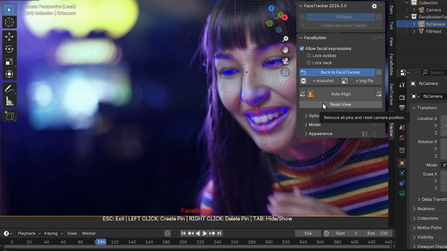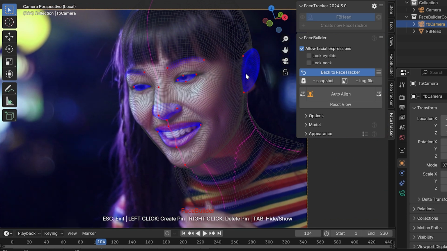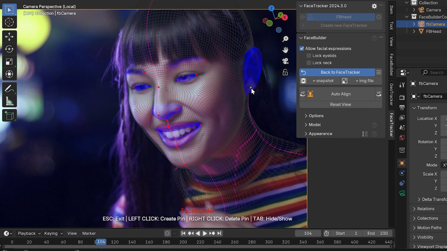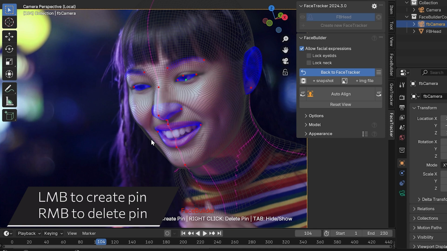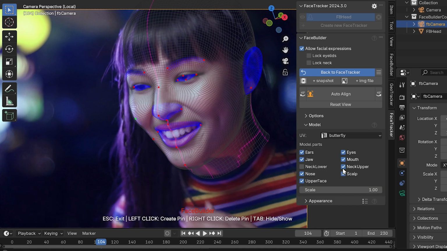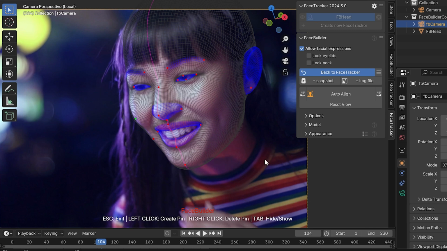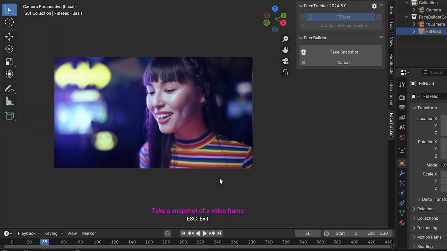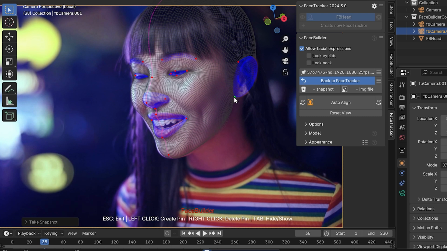In this part of the pipeline, we customize the auto-generated face geometry by matching it with the face in the video with the help of these pinpoints. You can drag the existing points to line up the facial features, right-click to delete irrelevant pins, and left-click to create new ones. We don't need the neck, so we can disable it in the Model tab. You can also take more snapshots if you have different angles in the video. You can watch our tutorial on the basics of face tracking to learn more about that.